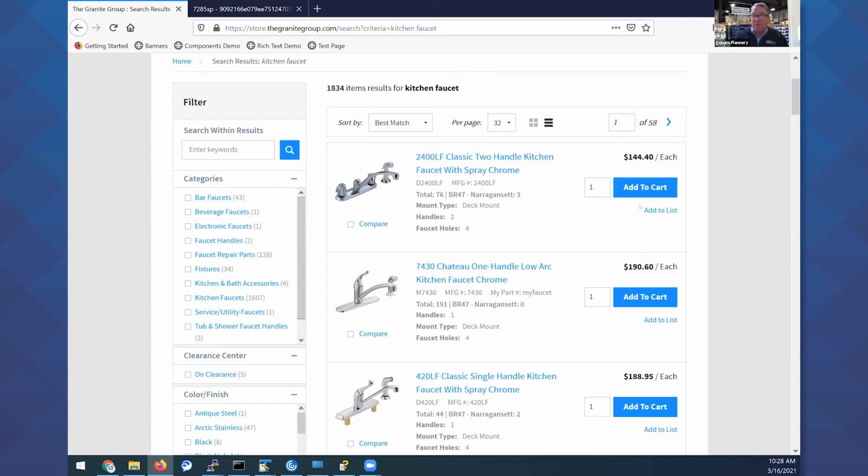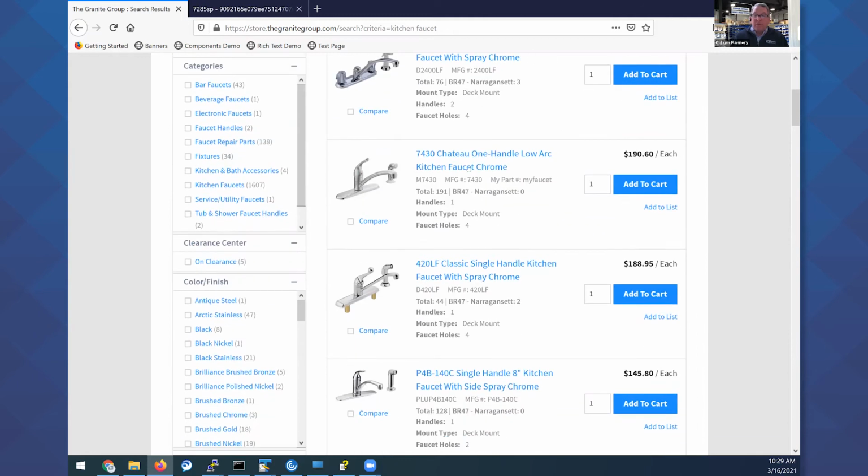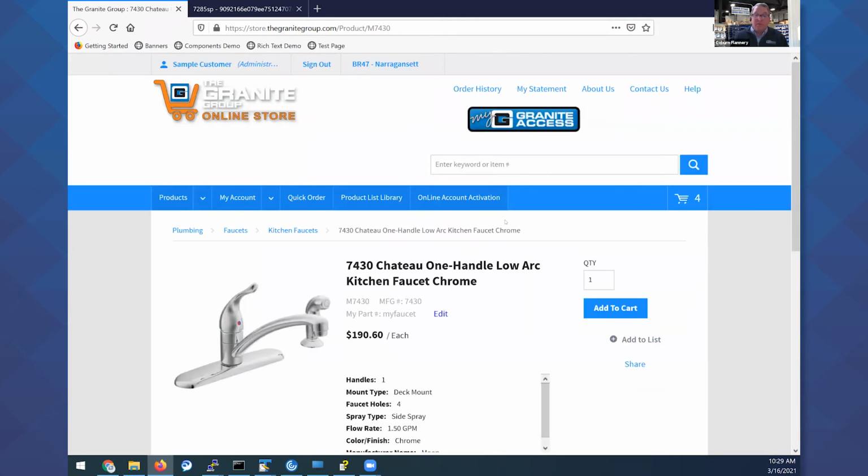So now you see this is my actual pricing, and here it's showing the total in the company as well as the total in Narragansett. And if I was looking for this item here, I see that there's 191 in the company, but there are none in Narragansett. I could click in here to the product detail page.